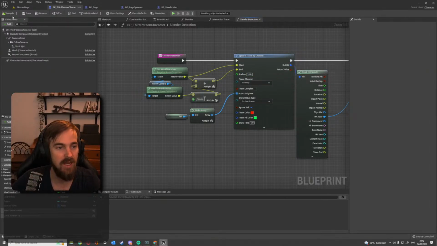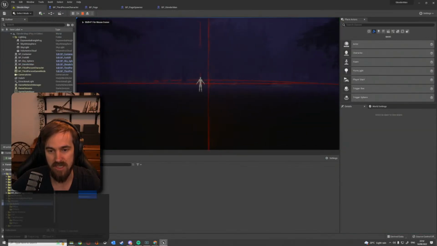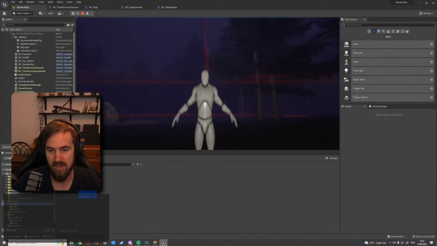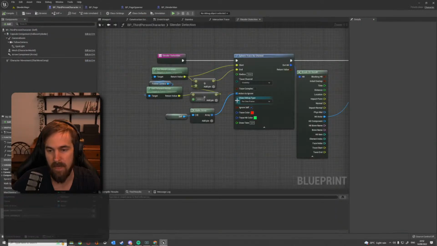Let's try to do 10, right? So 10 works, as you see. Although it's not colliding with him either now. The hell? 10 is too small. Let's do 50.